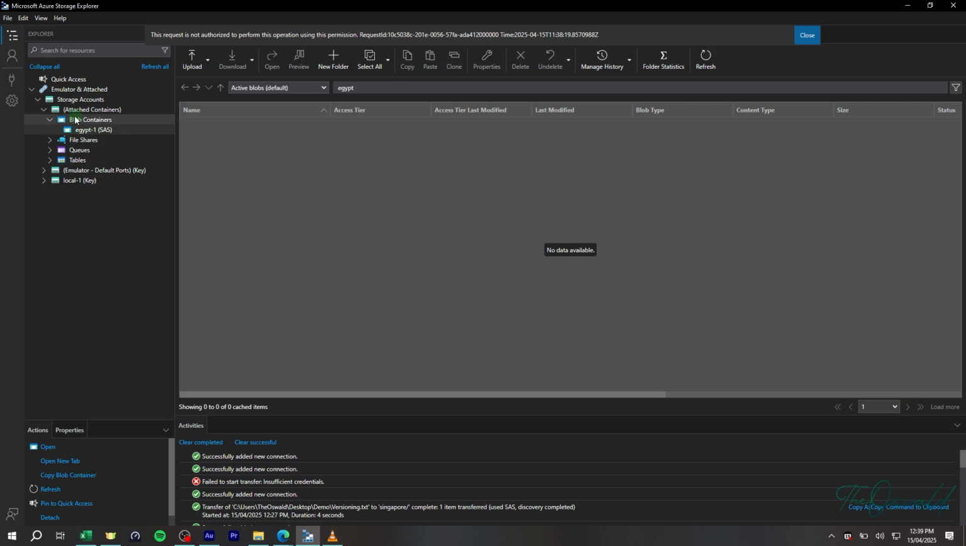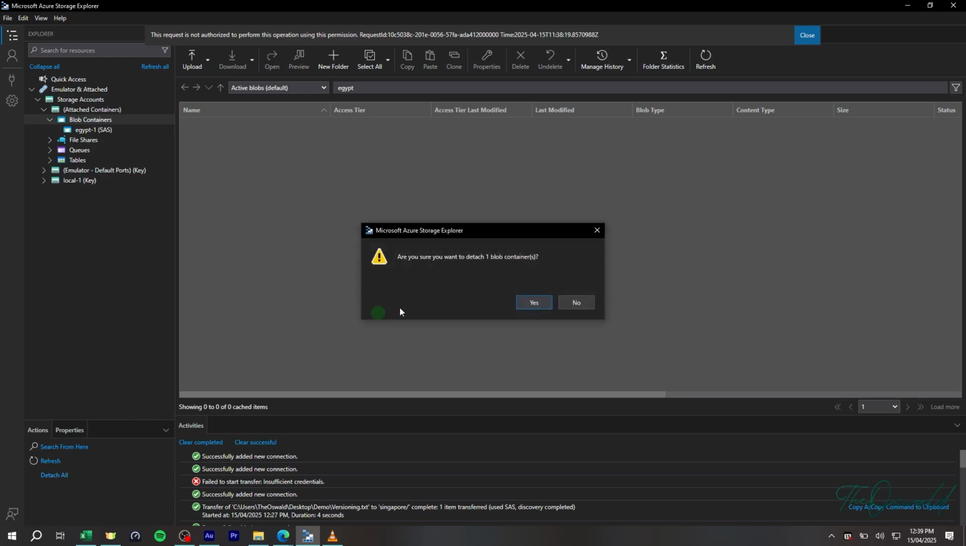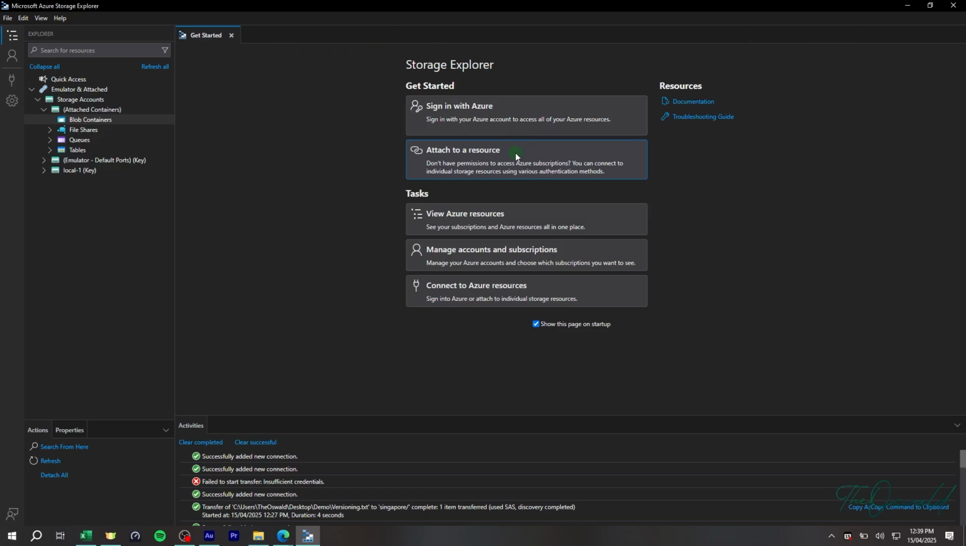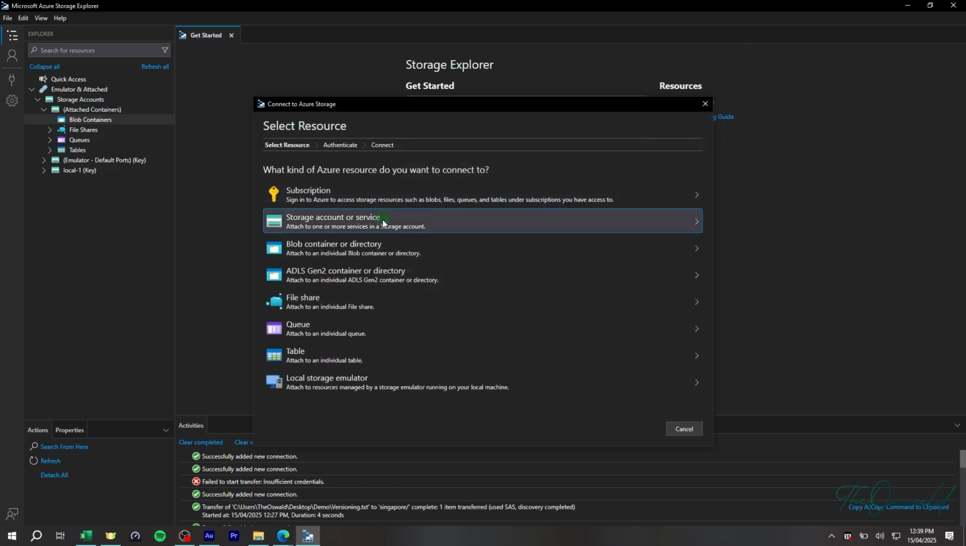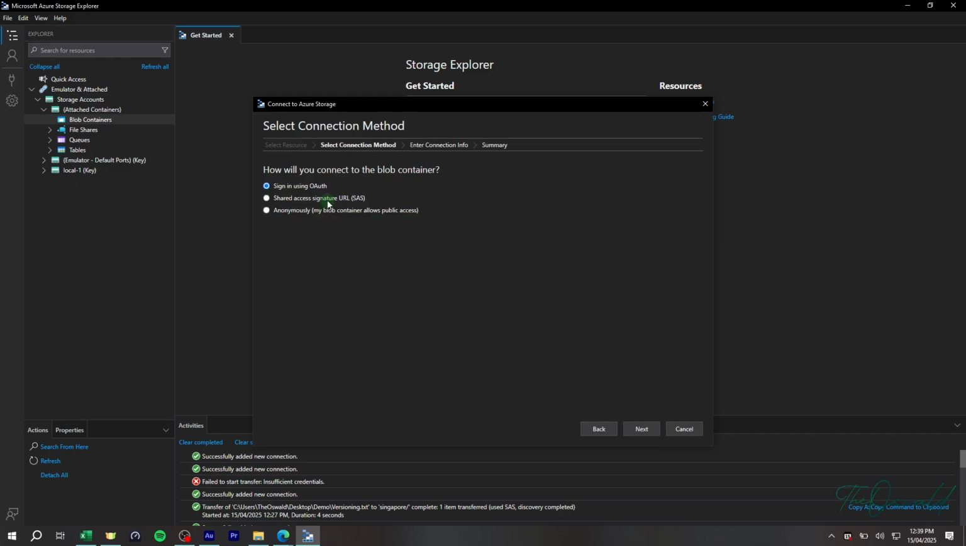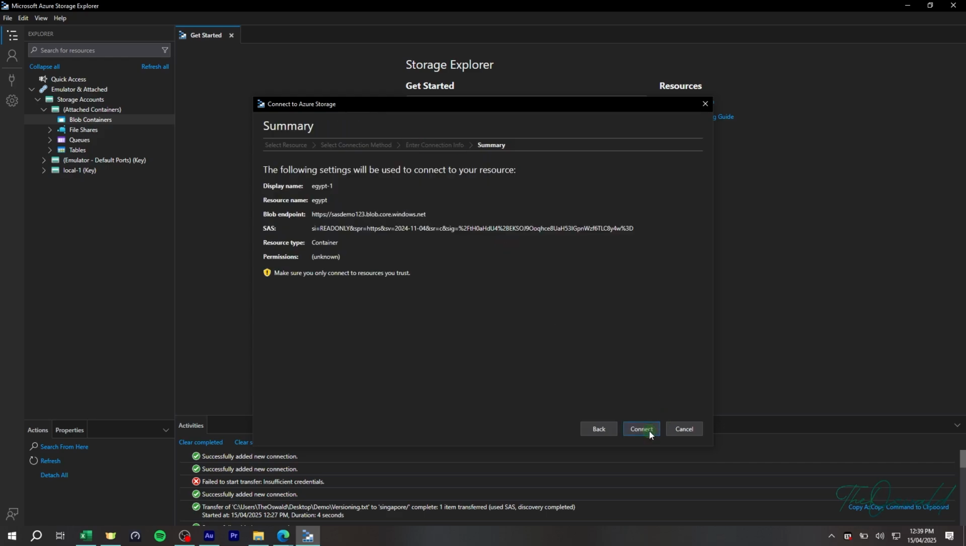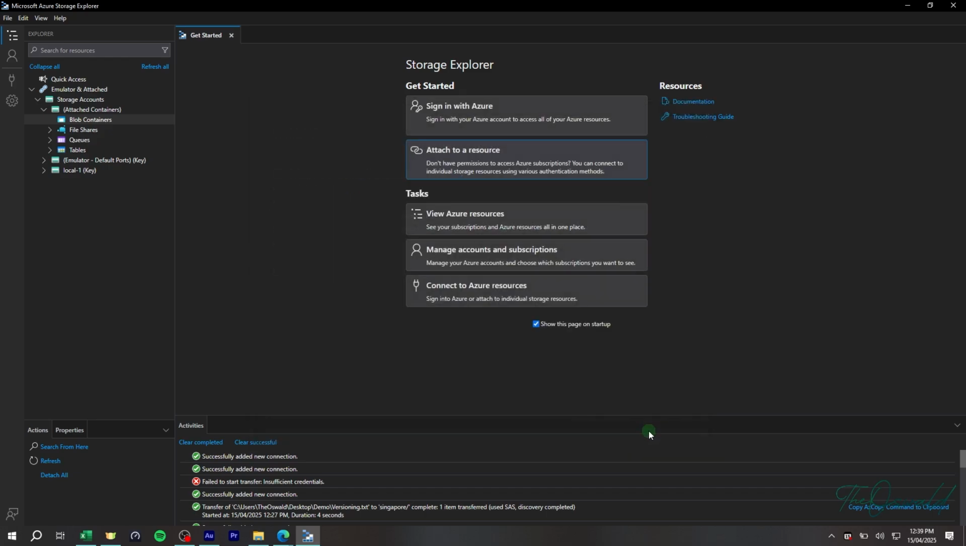So just come here and where is it? Containers, detach all. So I'll just come here and okay, I'll close this and then click on attach resource, and then blob container, choose our SAS and click next. So it means whoever has access to this can only read what is in that container. So I'll go ahead and click next and click connect.